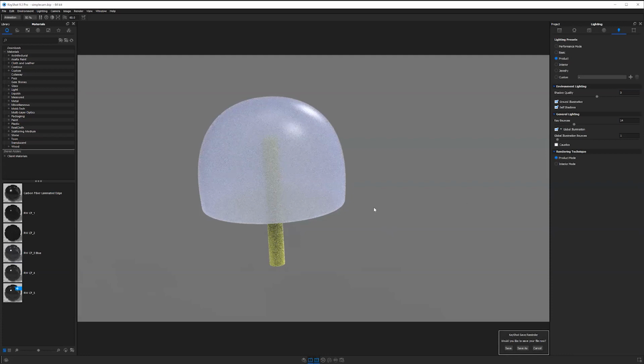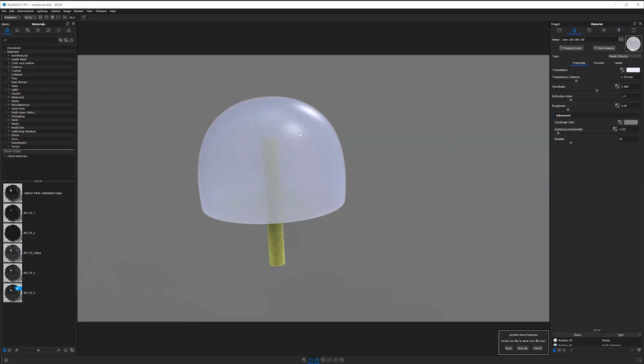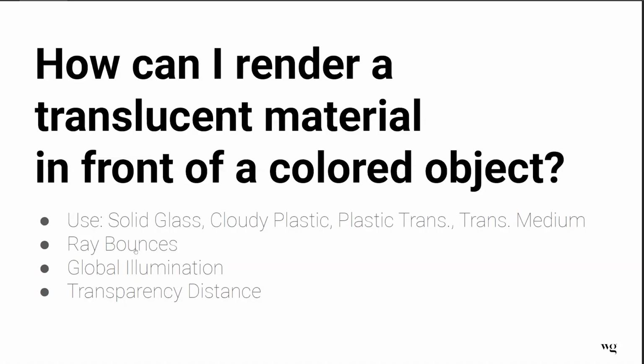So again, I have to keep things moving quickly, but that's how I would put an opaque item inside a translucent item and then have it show through a little bit. Even though I suggest cloudy plastic here, you can start to work to achieve this effect using any of the materials we talked about on the slide, and you can refer back to those as well.